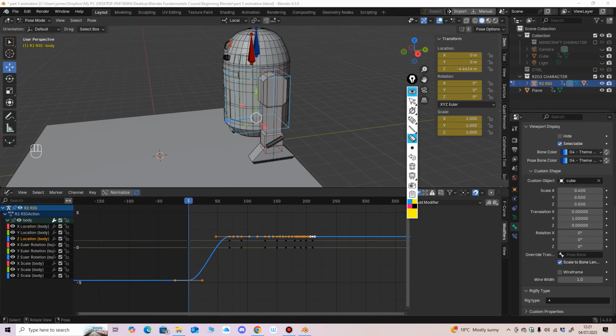Location. Oh, gotta have a drink. Remember to drink plenty of water when you're working. Important.